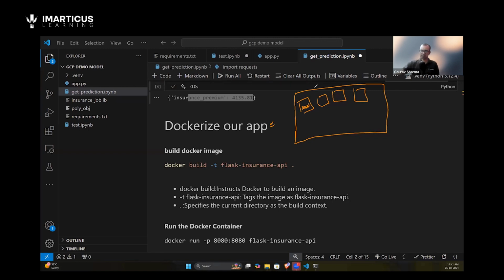venv is nothing but our virtual environment. On this virtual environment and all those other files, the app.py file and your joblib file, we have successfully run our Flask application, the Flask API. Suppose I want to deploy this particular thing into any cloud or any other computer.